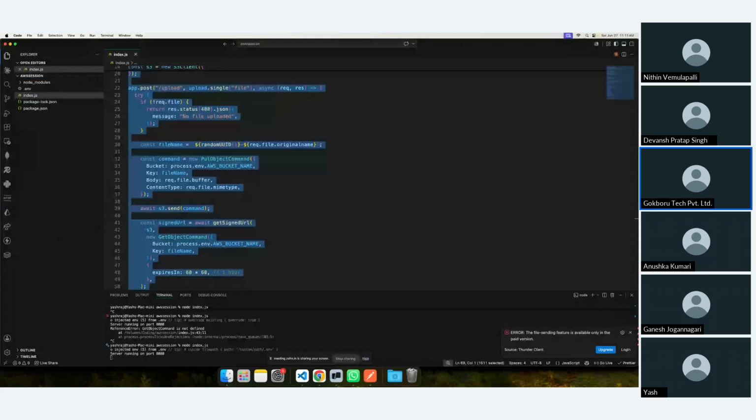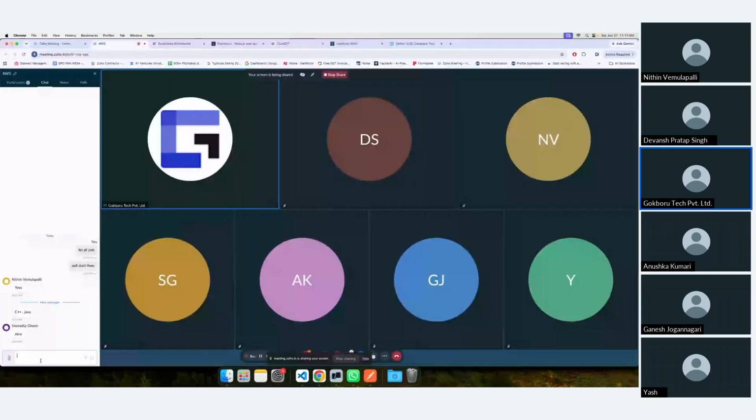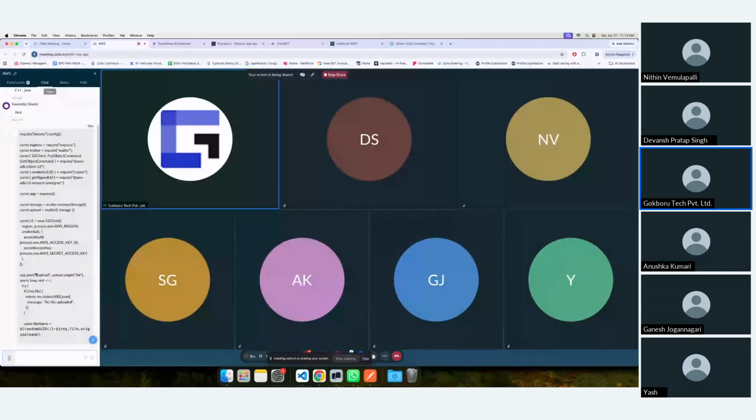In WhatsApp, I guess that script won't be shared, so I'm sharing it in the chat as well. You need to create an .env file, and you will need to use the access key and secret key. Then only you will be able to test. So I'll just wait for a few minutes and you can try it out. To upload a file, you need some REST API client, and then only it will be supported.